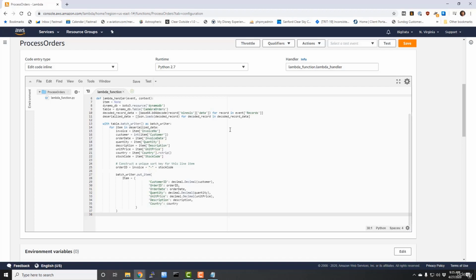Pretty simple what's going on here. Probably not a whole lot of point in going through this in too much detail. It's basically the same script that you looked at before, just with a little bit more wiring here to actually parse out the data from Lambda. All right, so let's hit save to store that.